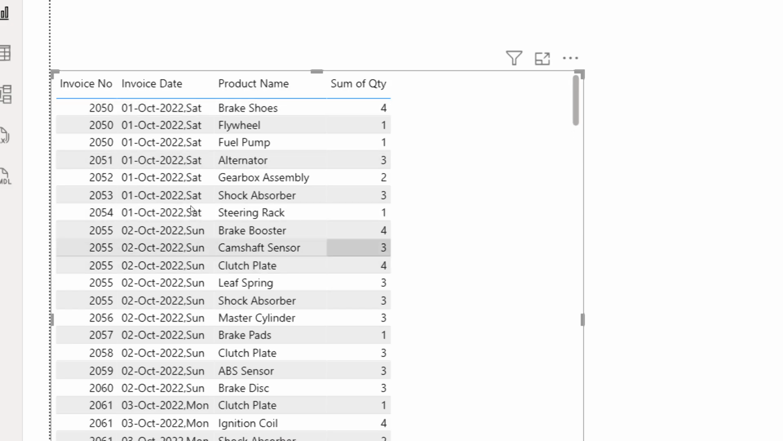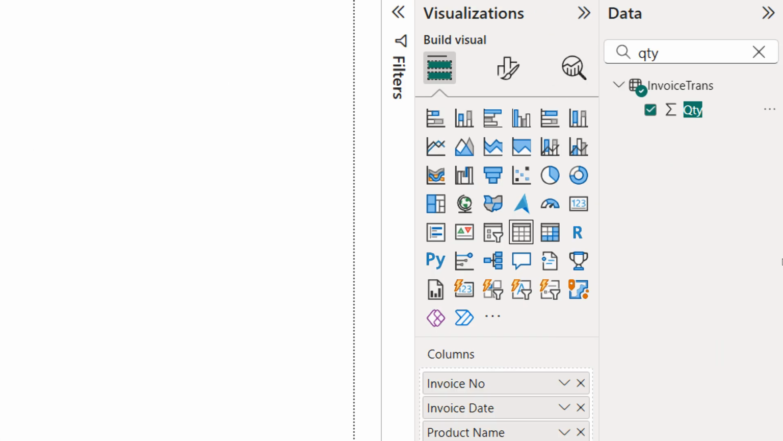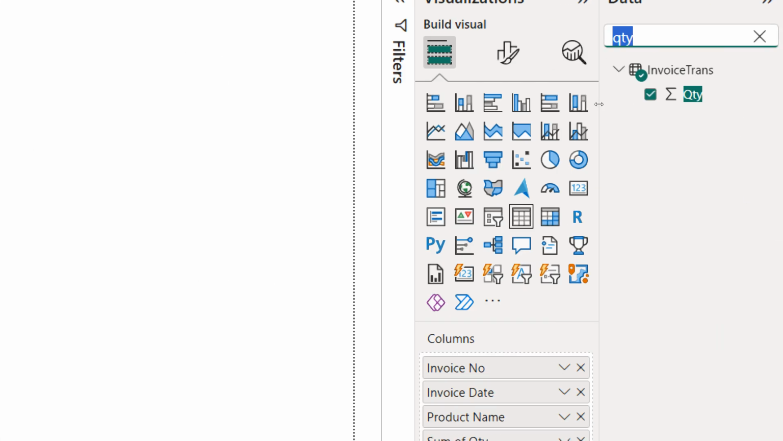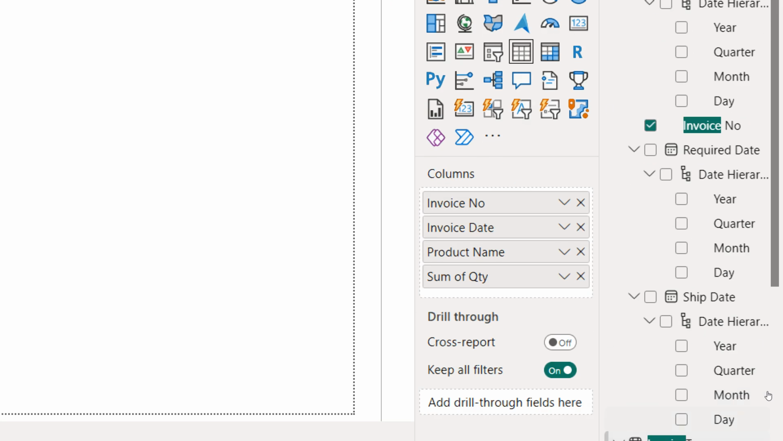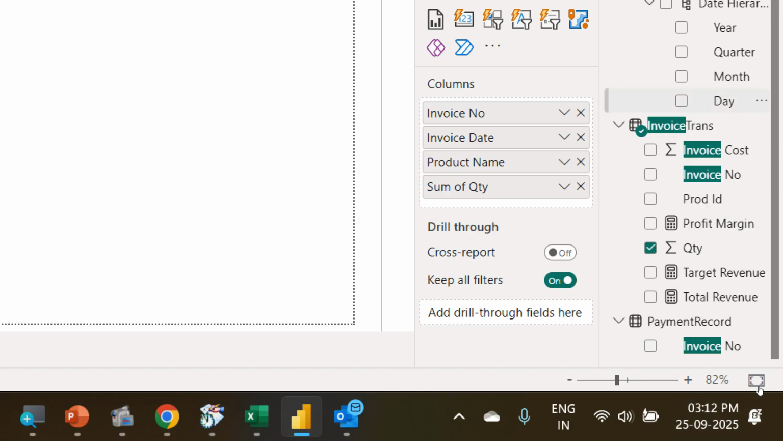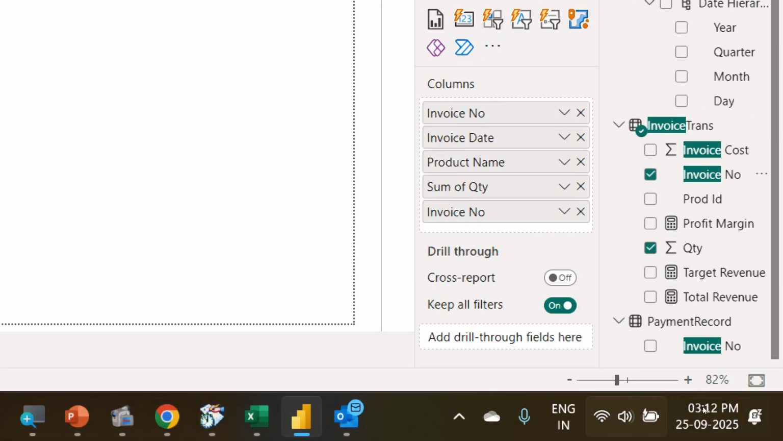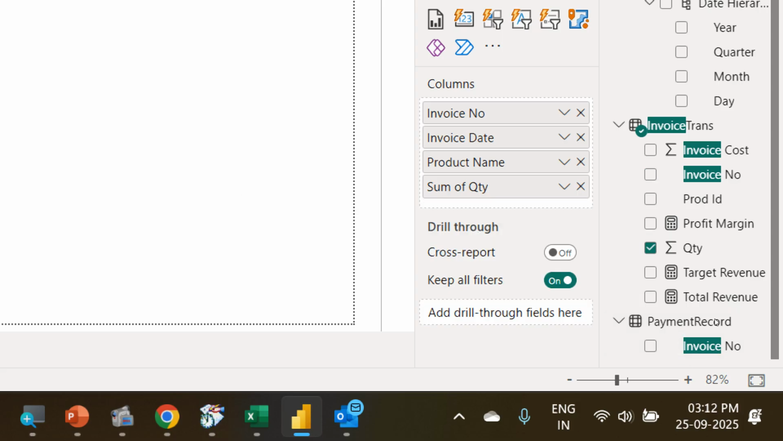Let us bring the invoice. What is the cost of invoice? Invoice cost, where is it? Invoice cost in invoice trans. Sorry, unknowingly I dragged the invoice number. Invoice costs. Then total revenue. Just I'm giving a sample like this.